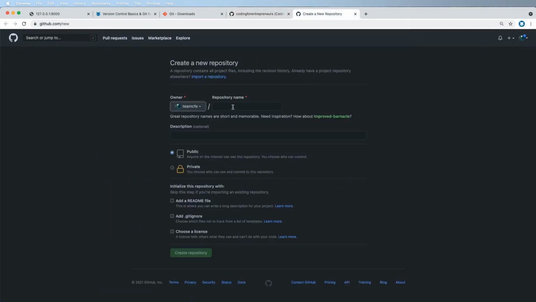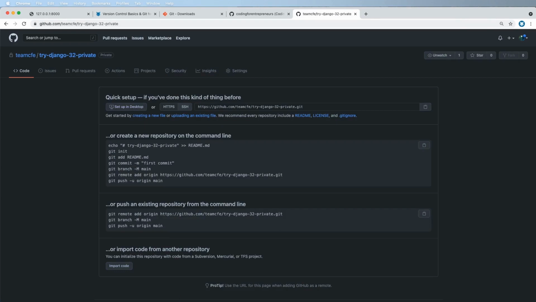And this new repository, I'm going to go ahead and say try Django 3.2 private. Okay, so I got a dash private here. And so what I want to do here is make it a private repository. And then I'll go ahead and create this repository. Okay, so it actually gives you a few commands that you can use with your code.